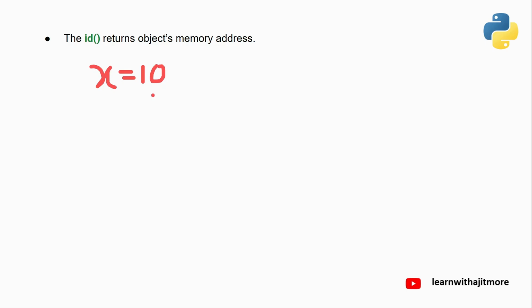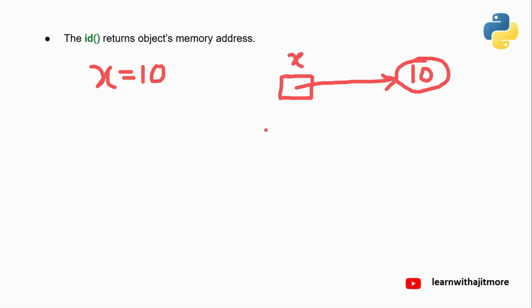x equal to 10 I'm doing. As 10 is from that pool, the -5 to 256 range, it will directly take it from that pool object. As it is already in the pool, it will take that object only and store the reference of that object in your variable x. There is always a mechanism in Python that everything is an object and every variable holds a reference. So that 10 is already there in the pool, and it will take that object from the pool and store its address in x.